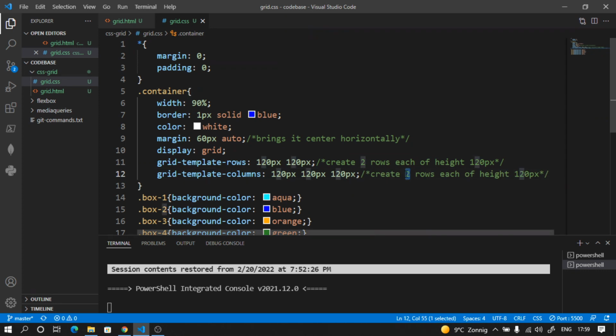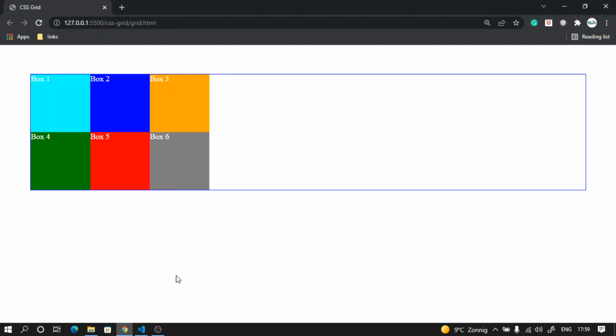Create three columns, each of width 120 px. So let's go and check the effect. If you see, it has now perfectly aligned all our boxes into two rows like this, and three columns like this, and this.